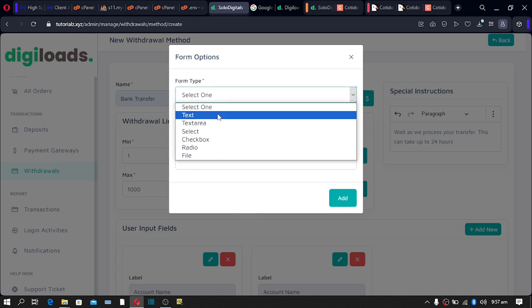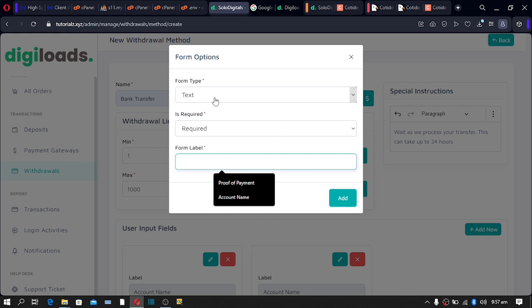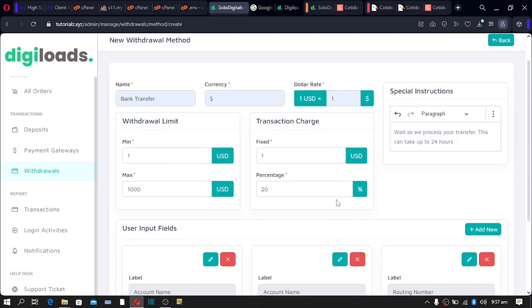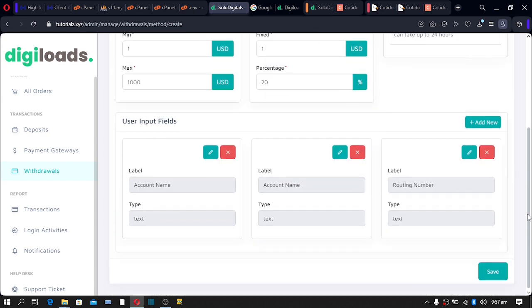Okay, we want them to give us their bank details. So maybe bank name, full name, and whatever data you need. This one too, let's give it as Swift code or routing number, because without this number you can't send them the money. And then click on save.